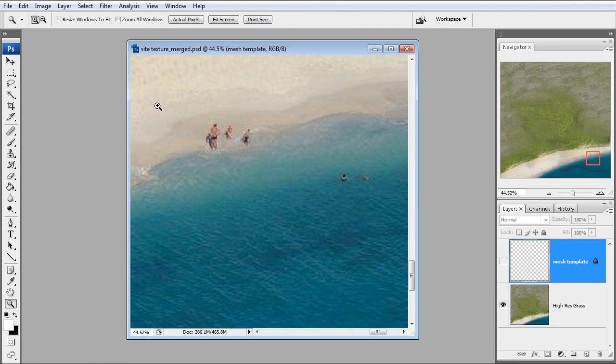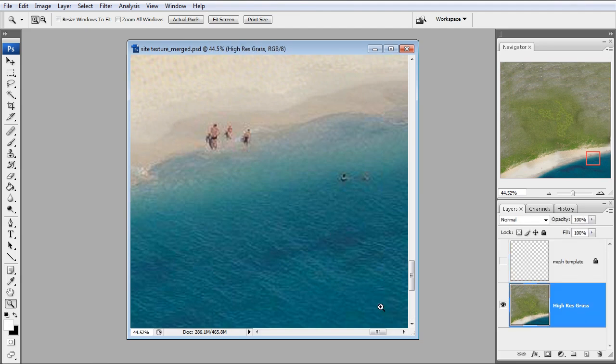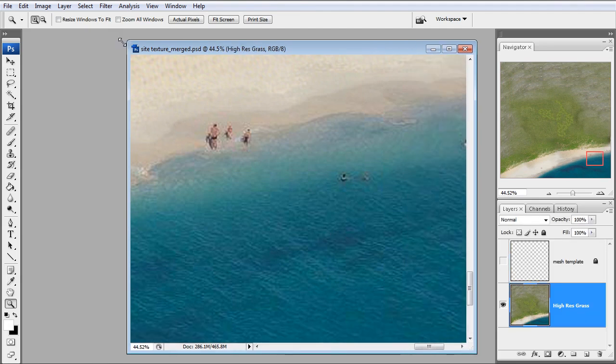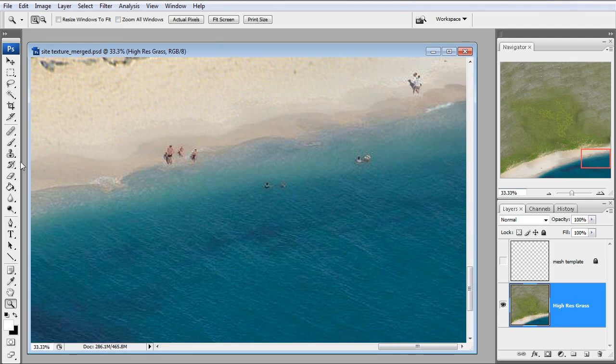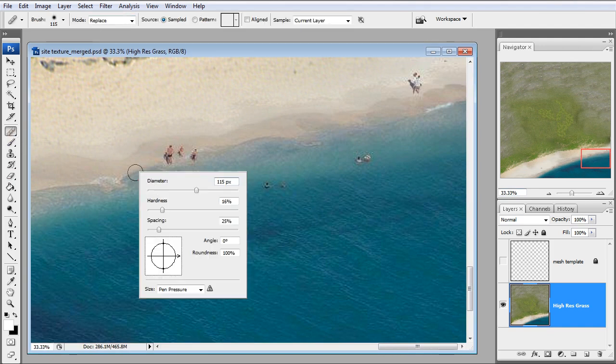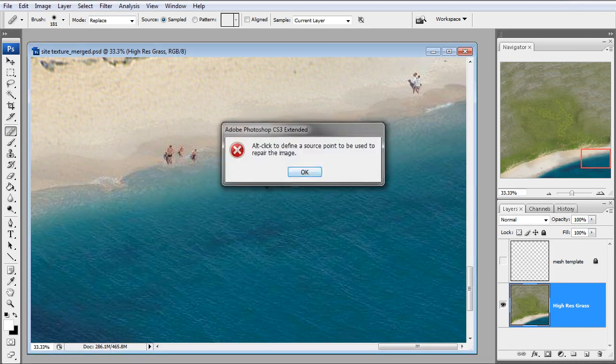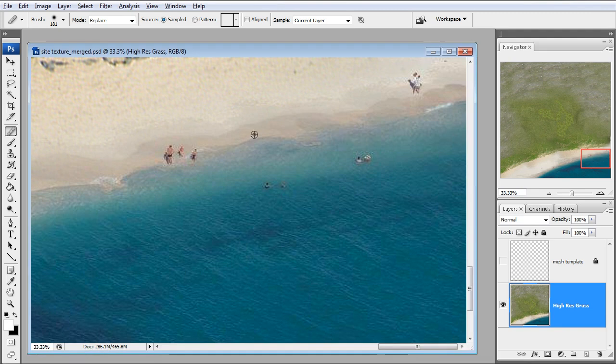So next I just want to come in and locally scrutinize every area of this texture and just have a look if there's something that I can locally fix. So using the healing brush tool, you can have replace on. Just right click on your screen if you want to increase your diameter. And then just go and press Alt and then click anywhere on the file where you want to have a reference.